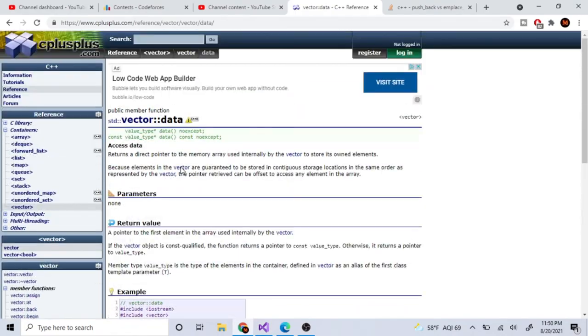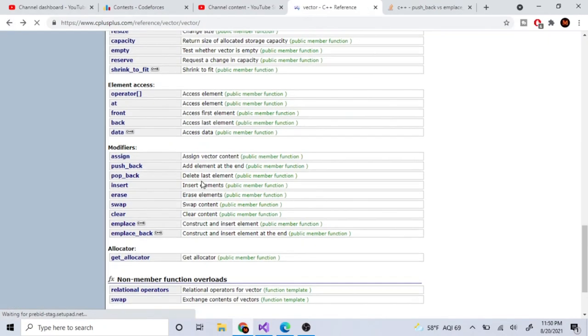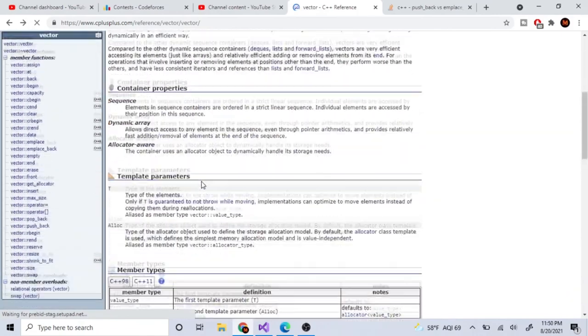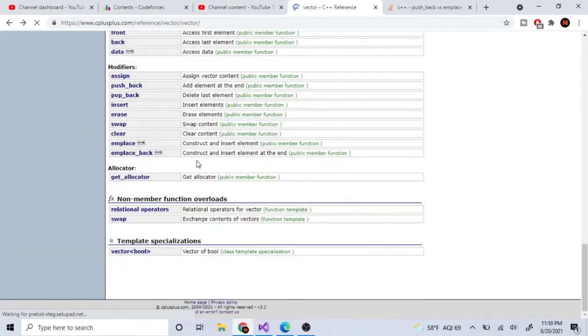So yeah, I think that's all we have for everything you need to know about vectors. Those are all the functions.